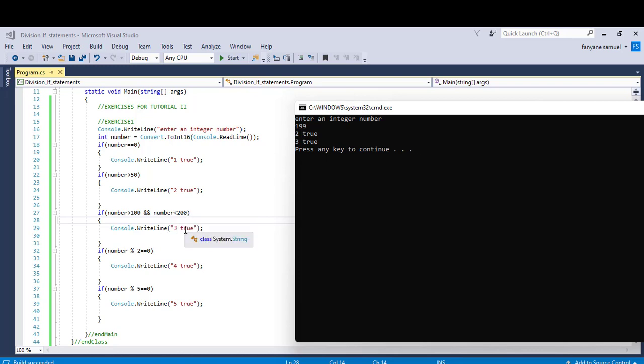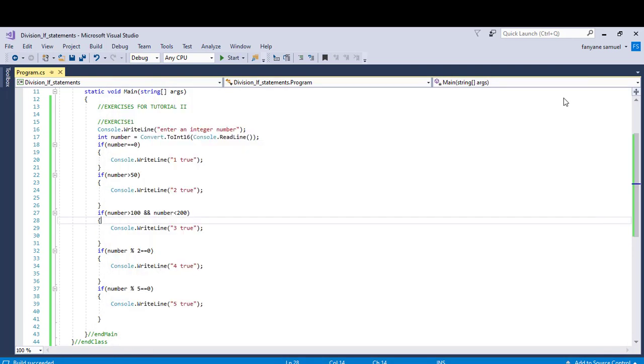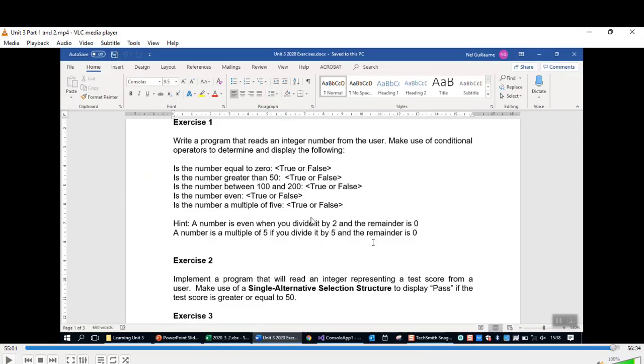Yes, it is. Right, we come here. Is 199 mod 2 equal to 0? Is the remainder 0? No. So it will not print 4. Is 199 mod 5 equal to 0? No, it will not print 5 either. So 4 and 5 will not be printed out. Even 1 will not be printed out. Only 2 and 3 will be printed out. Right. Having dealt with that and believing that you have understood, let us now go into exercise 2.